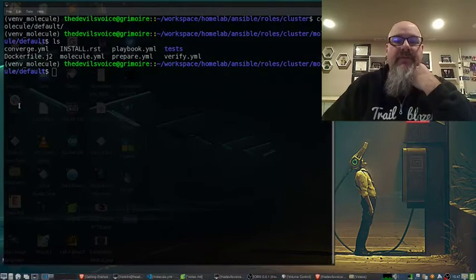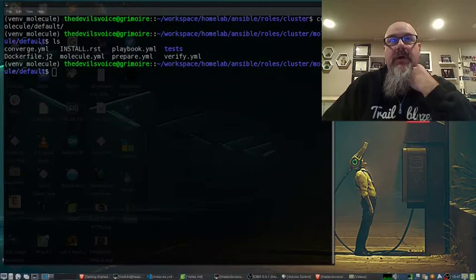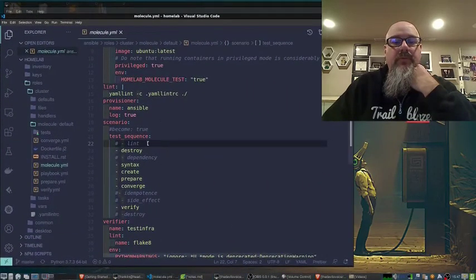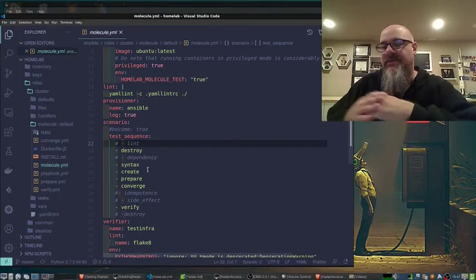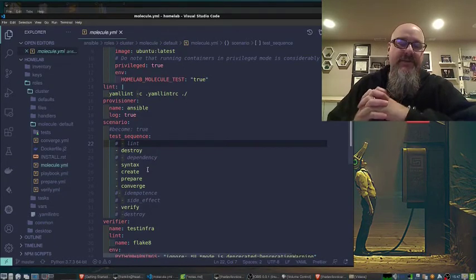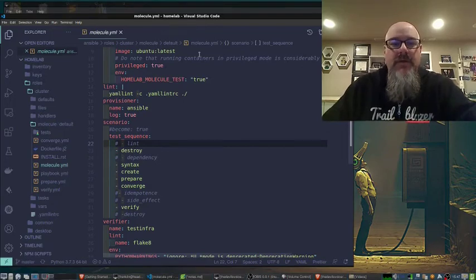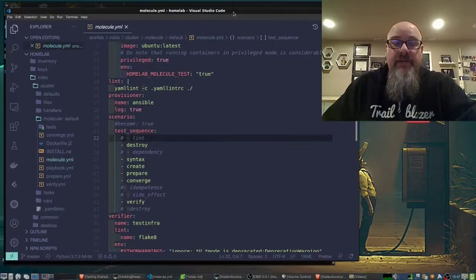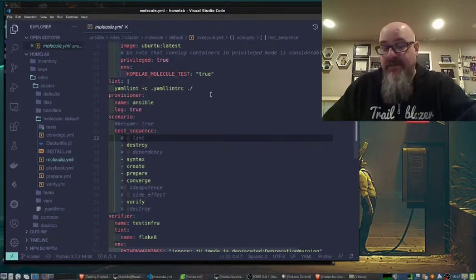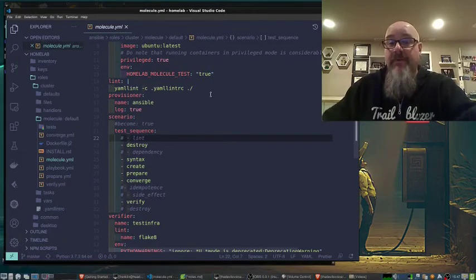So the other files in this directory, converge, prepare, and verify, are part of the test sequence. Some of these come as templates with Molecule in order for it to work. Some of them are optional. For example, you could create a destroy.yaml to specify things that you want to happen when you tear the whole test framework down.